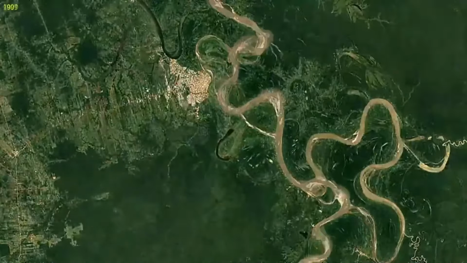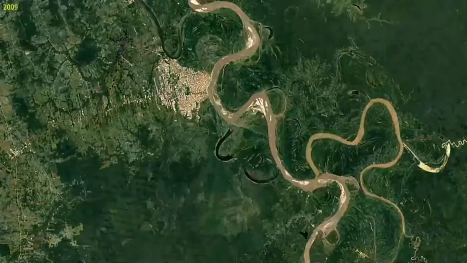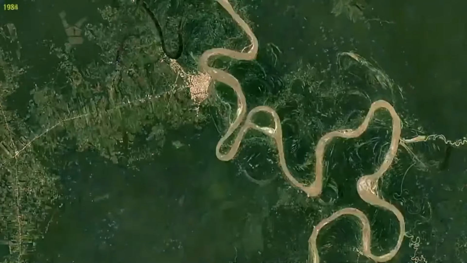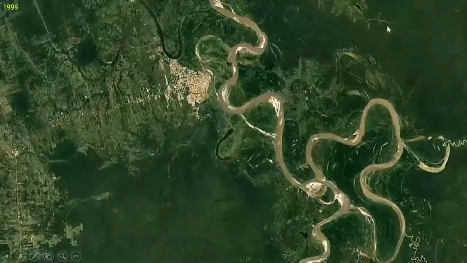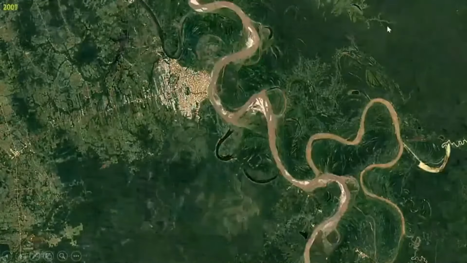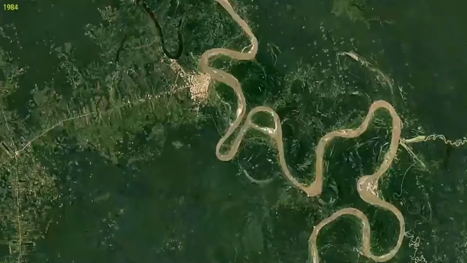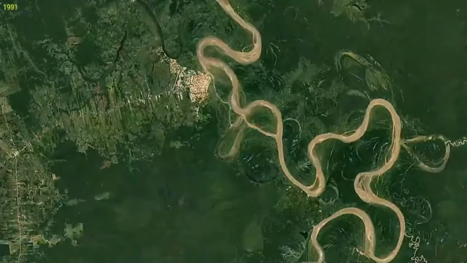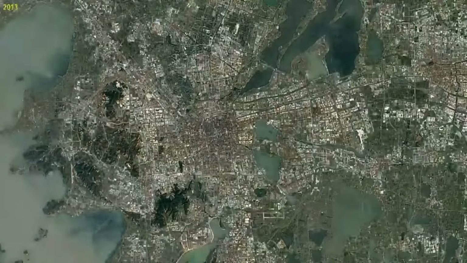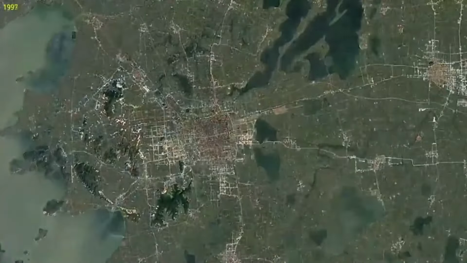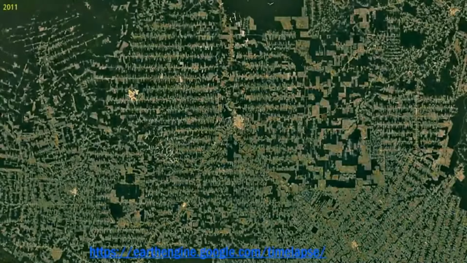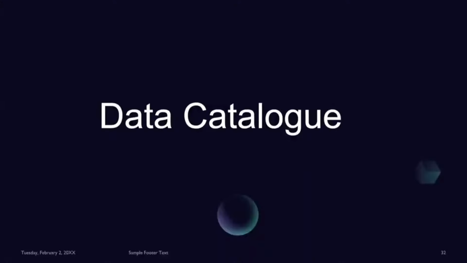Here you can see how deforestation is taking place, how the river is changing its course, and how the city is expanding. This type of time series analysis you can do for your area of interest quite easily using Google Earth Engine. In the same animation you can see how the city is expanding over time and how deforestation is changing.